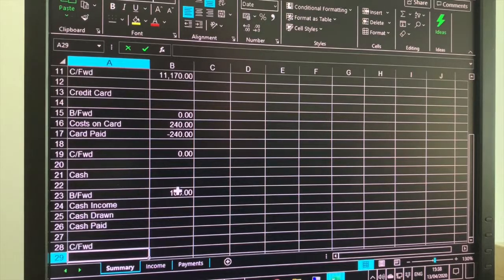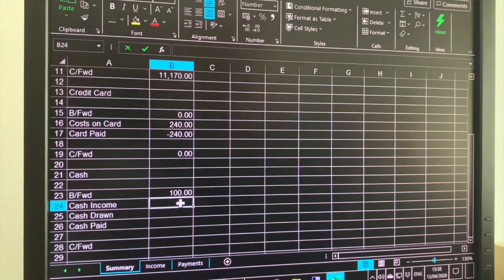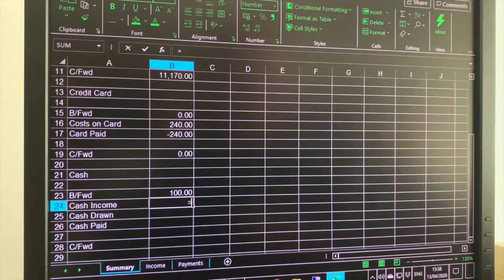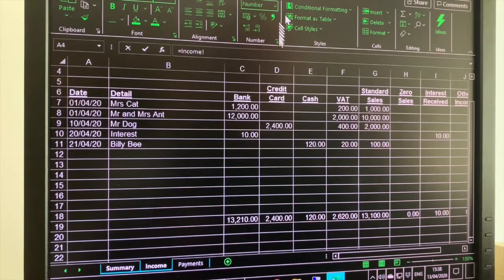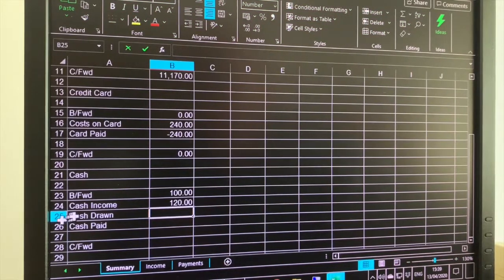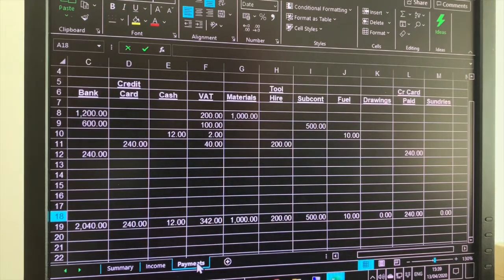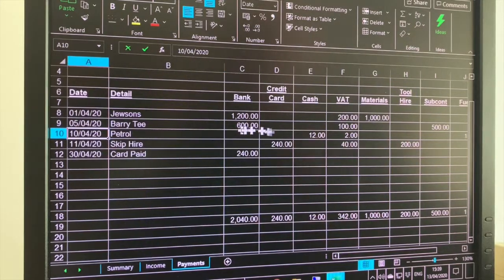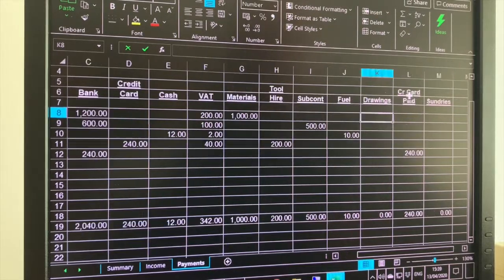Now, we said that there's 100 brought forward. Cash income, that's going to come from your income sheet, whereas people have paid you by cash. Cash drawn. Now, what that would be, if you went to your bank and you wanted to top up your tin with some cash, you would take some money out, but we haven't got an analysis column at the moment, so let's stick another one in.